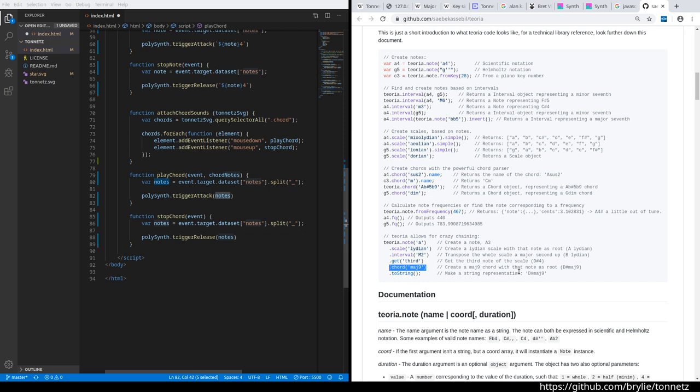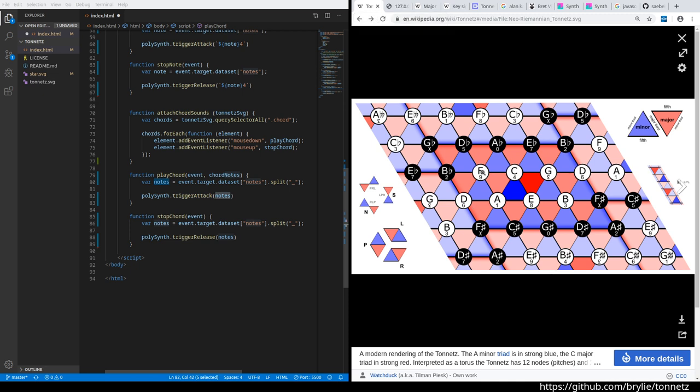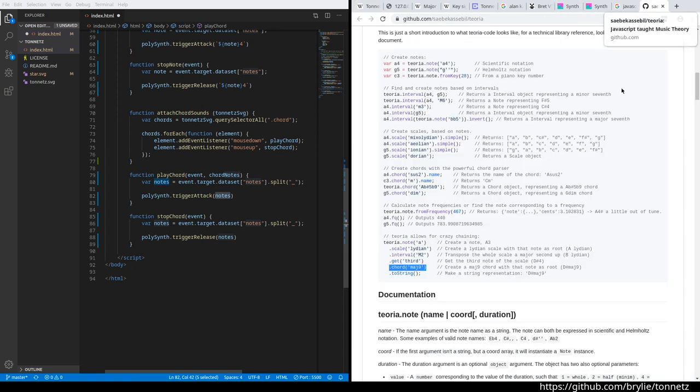And then what I believe it would allow us to do is have less of the metadata embedded in the SVG. The problem is, we'd have to know the names of all these chords. So this is D minor. This is C major, A minor. So I think that would work.